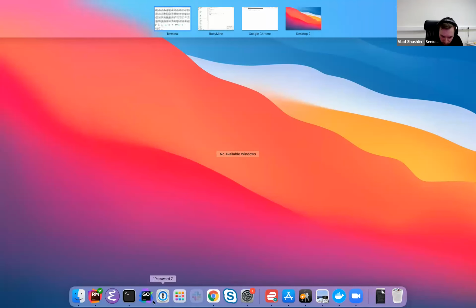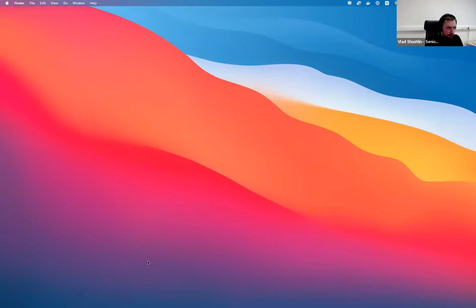So I'm going to use my editor, which will be GoLand in this example. Now. I'm just opening it on another screen, so that's why you don't see anything.